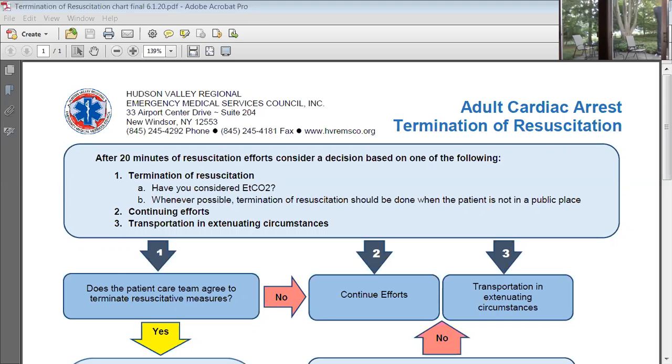Okay, so the first situation would be that the patient has some type of advance directive. Okay, so we said that they never expire, even though it says on them they're supposed to be updated every 90 days. Even if they are not updated, they're still good. Okay, but they have to be properly filled out. They have to be visible to you.